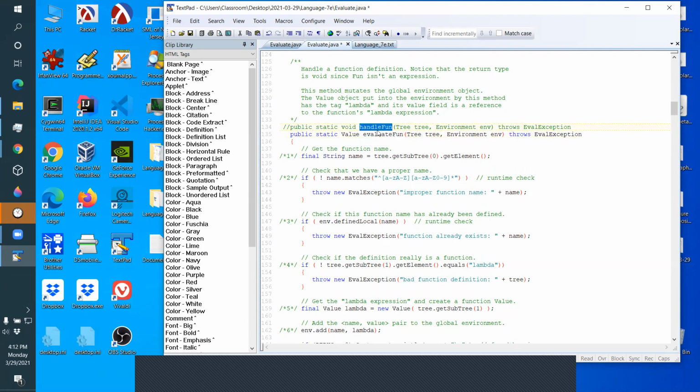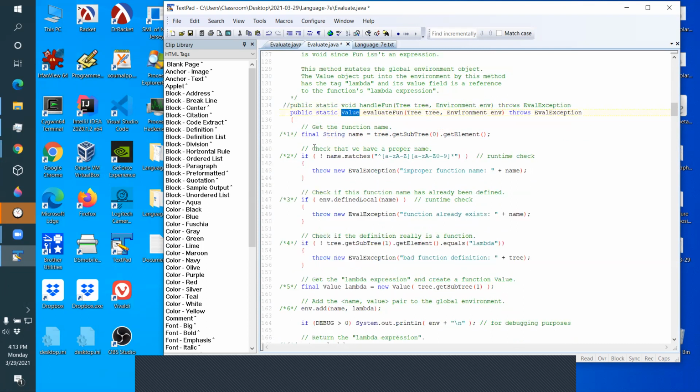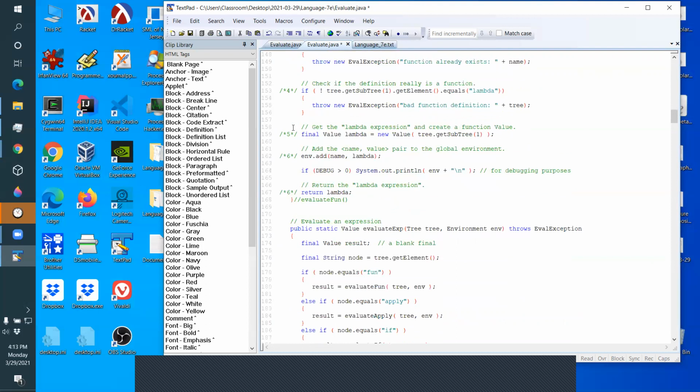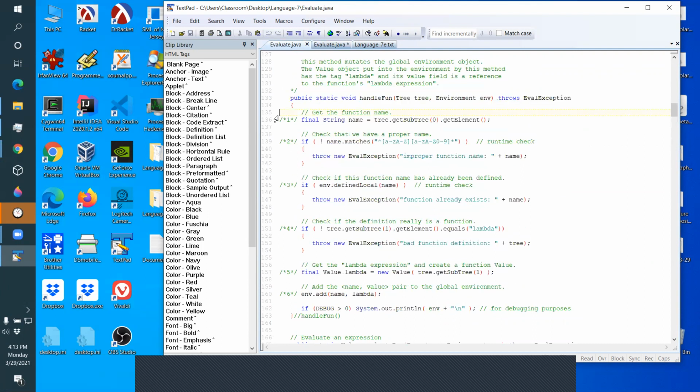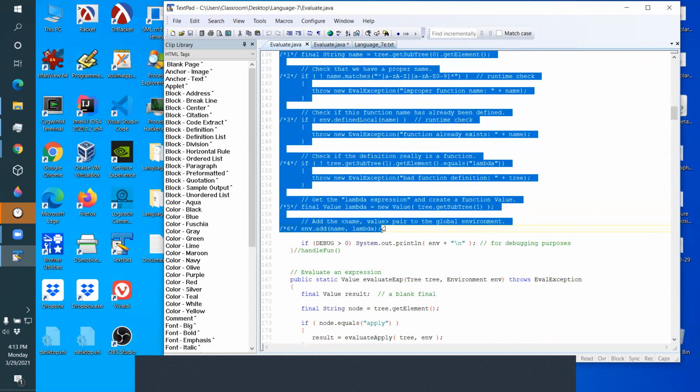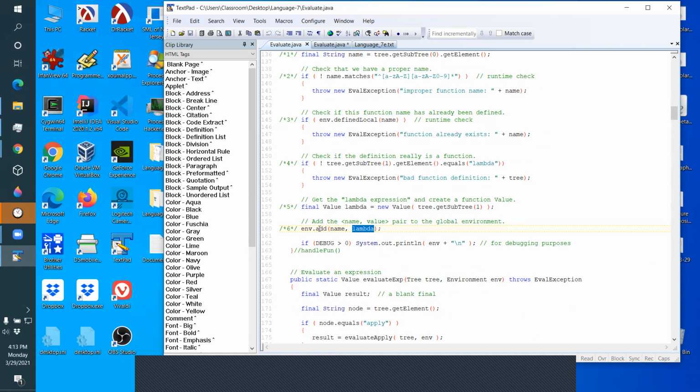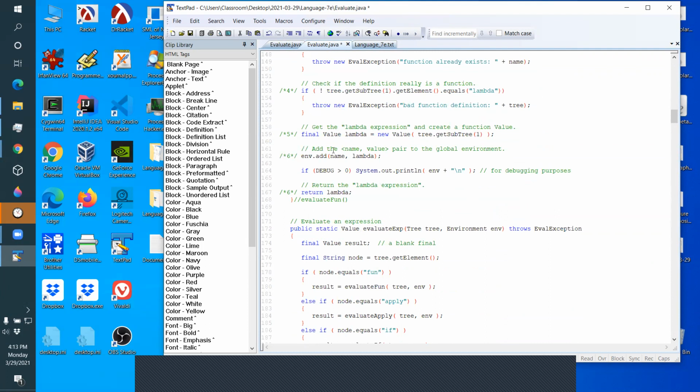The old one was handle fun, which returned void because all it did was put the name of the function in the global environment. Now it's supposed to return a value. What it's going to return is the lambda expression. Now the code is exactly the same all the way up until the very end. What's new, if you look at the old one, all this is exactly the same. After it put the lambda expression in the environment, it just returned. Now, after it puts the lambda expression in the environment, it's going to return the lambda expression.